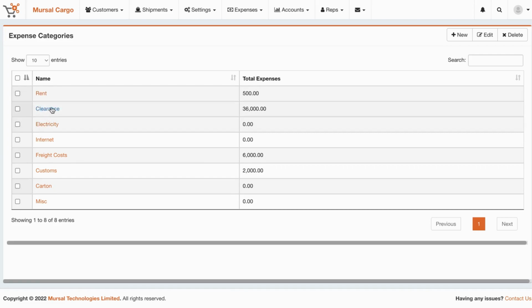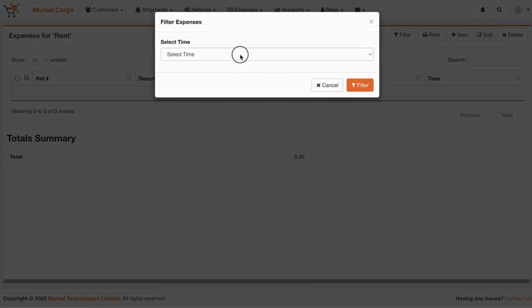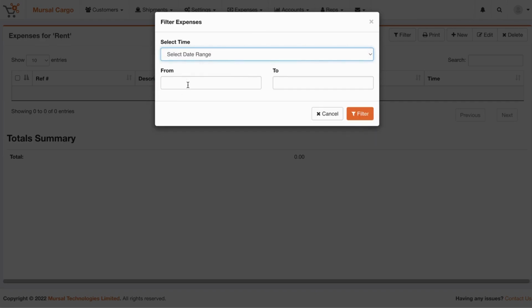I will click at, for example, rent. If you click at an individual expense category, you will be able to find more information about it here. I can maybe change the time of the reporting to all time. You can also use any of these options. You can also give it a date range option.